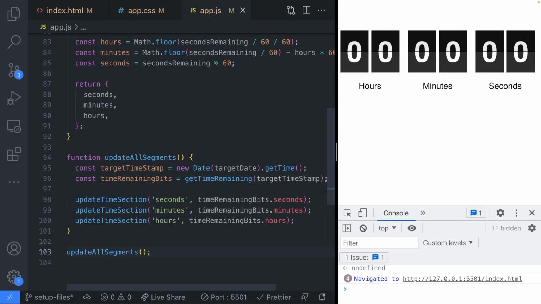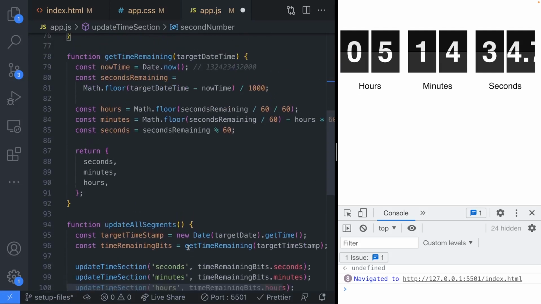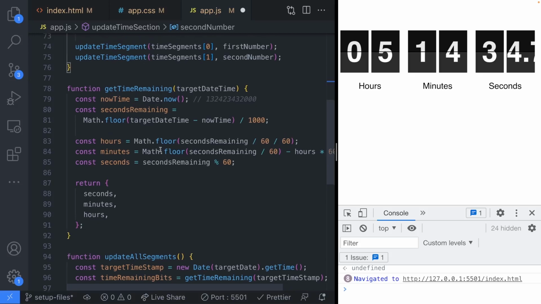And as you can see, when we save it, the segments are being animated and all of the values are being populated. So we've got hours, minutes, and seconds. And it looks like we've got a bit of a problem there with seconds because it's got a decimal point in there. So up here, when we're working out the time remaining, we actually want to do the division here and then do a math.floor. So just some extra parentheses around there.